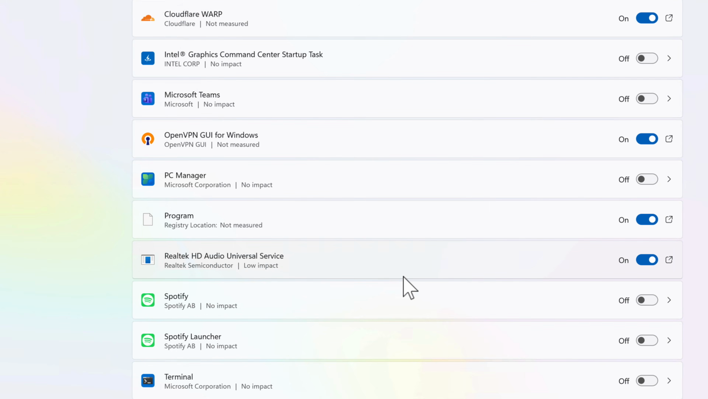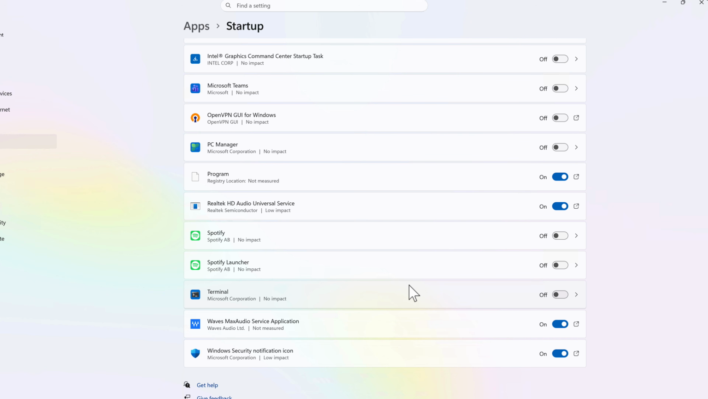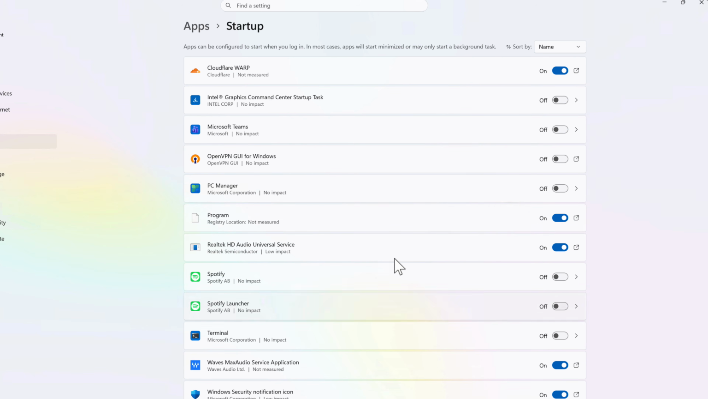This shows every application configured to launch automatically when Windows starts, identical to the list in Task Manager's Startup Apps tab. What PC Manager adds beyond Task Manager is suggestions. Next to each startup entry, PC Manager indicates whether it recommends leaving it enabled or disabling it, based on the startup impact and how commonly the application needs to run at boot.